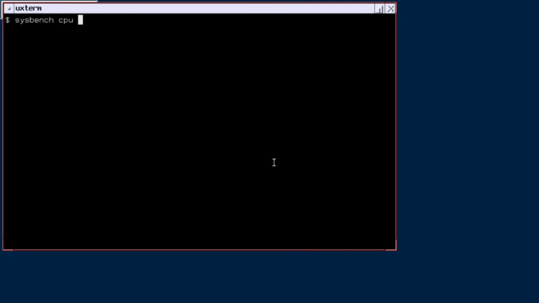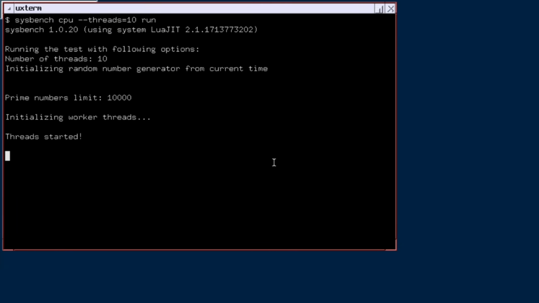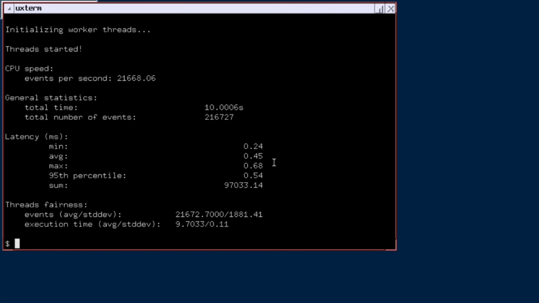We run the test using 10 processor threads, allowing us to evaluate parallel performance and simultaneous computing capacity. The evaluation shows the processed events, the time elapsed, and the speed reached during the test. The result was very good.